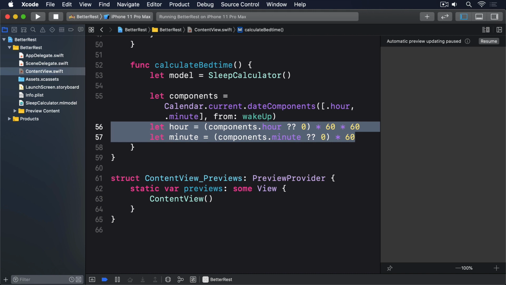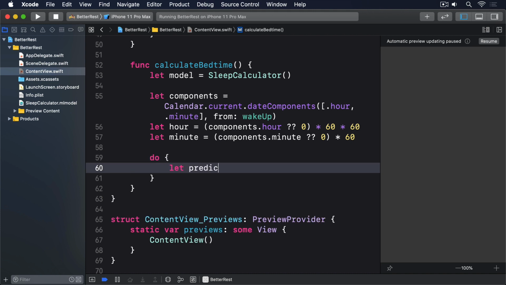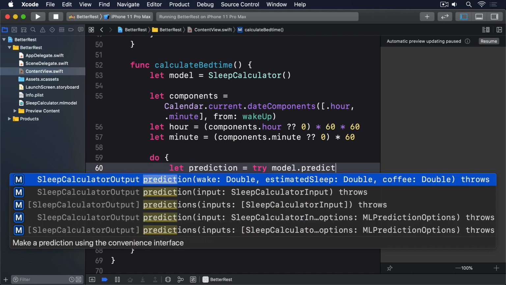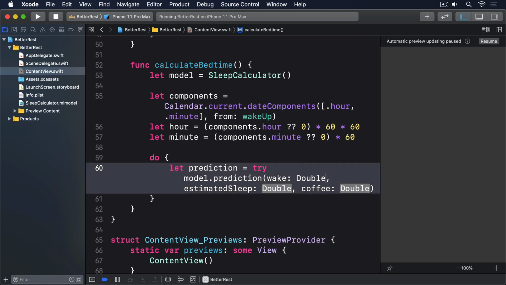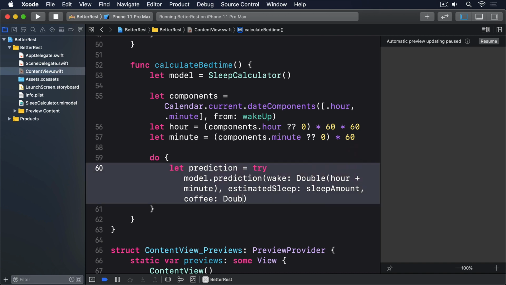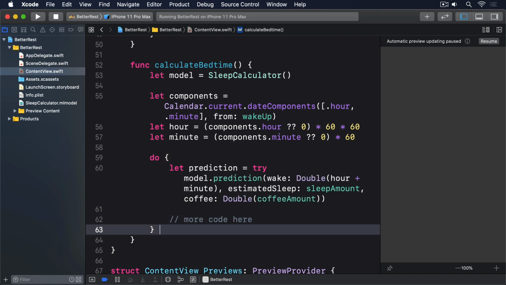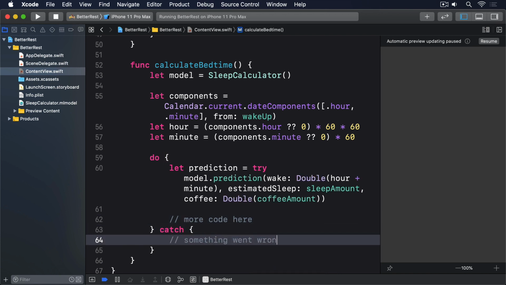This wants the wake time, estimated sleep, and coffee amount values required to make a prediction, all provided as double values. We just calculated our hour and minute as seconds, so we'll add those together before sending them in. Please add this code to calculate bedtime now. Do, let prediction equals try model.prediction, wake: Double(hour plus minute), estimatedSleep: sleepAmount, coffee: Double(coffeeAmount). Then more code here, and in the catch block, something went wrong.